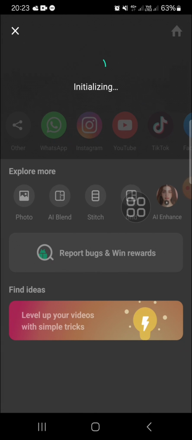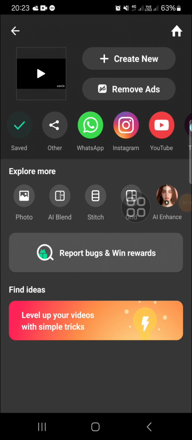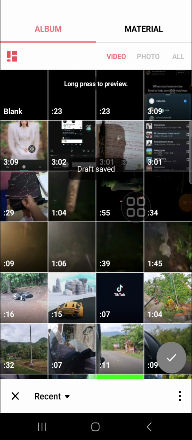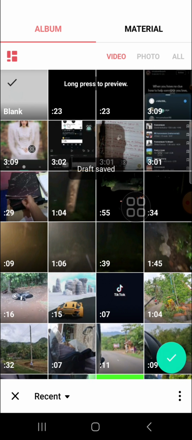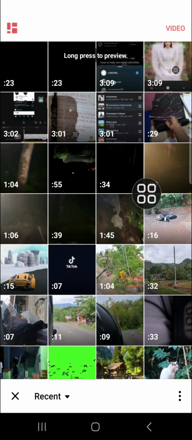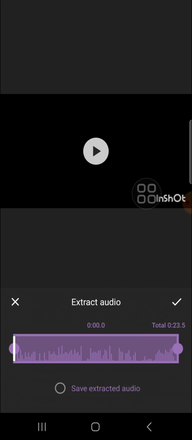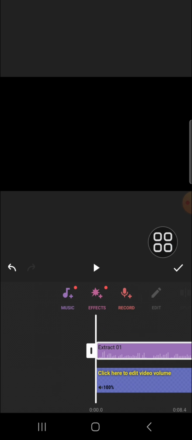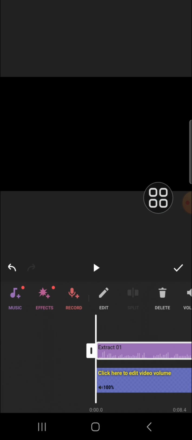Okay, and if you want to use the audio, you just need to extract the audio from the video. For example, you want to use this audio for another editing. So I'm just going to create a new project and select blank clip. And if you want to use the audio, we can go to the audio and then select music and select extract audio from video. And I'm going to select this video, the video we have just reversed.